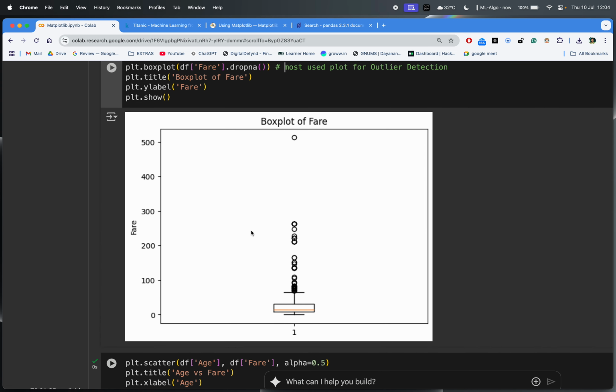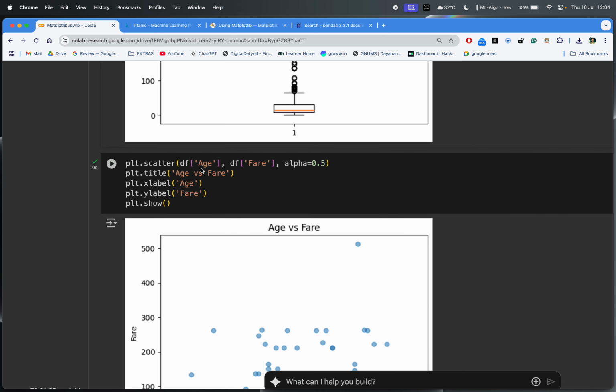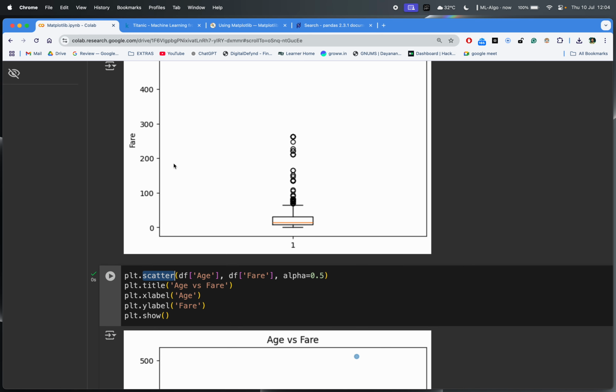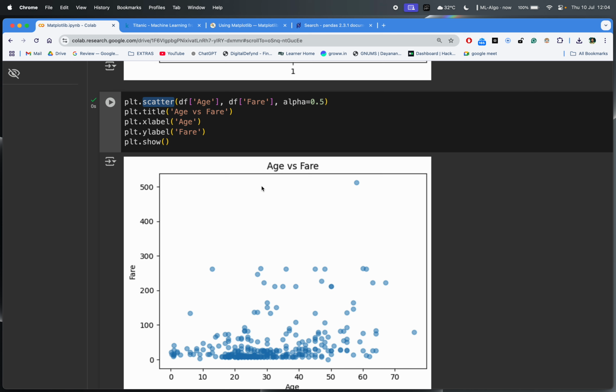But okay, plt.scatter. You can see what a scatter plot is. Scatter plot you can use for outlier analysis mostly, but it is mainly used to compare values, how much they are correlated. Not correlated is not a good term. How much they are dependent upon each other, how the data points are separable.